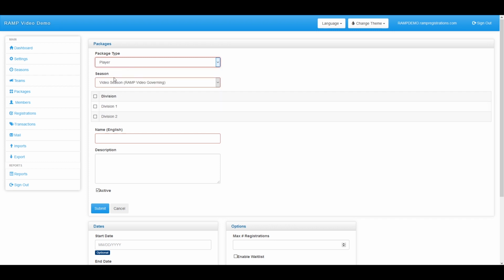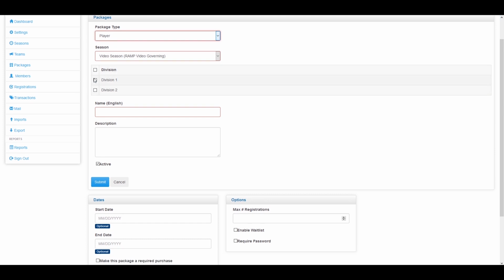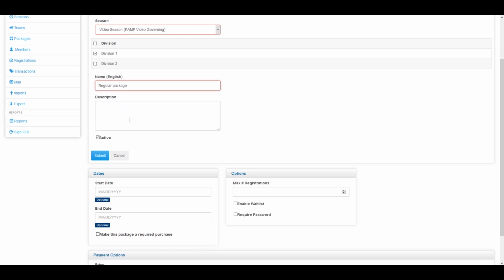We were already on the video season, so it's already populated that for us. What divisions this package is underneath of. We can do multiple at the same time if they have the same price. In this case, we'll just do one of the divisions. Give the package a name. We can give it a description, anything you'd like describing this package. You can just put that underneath of there.